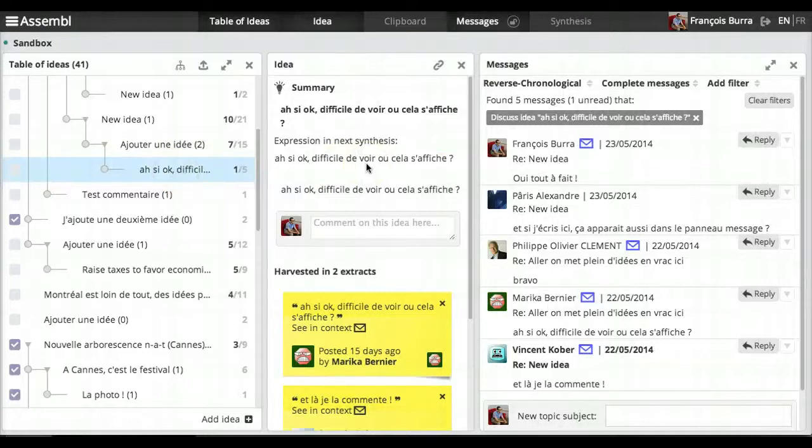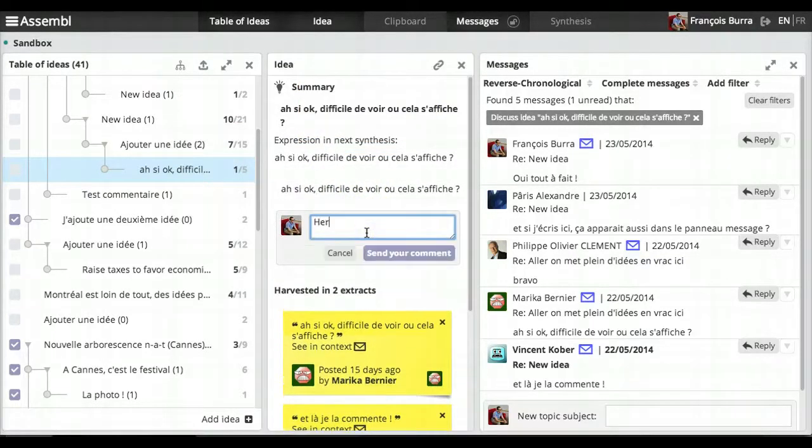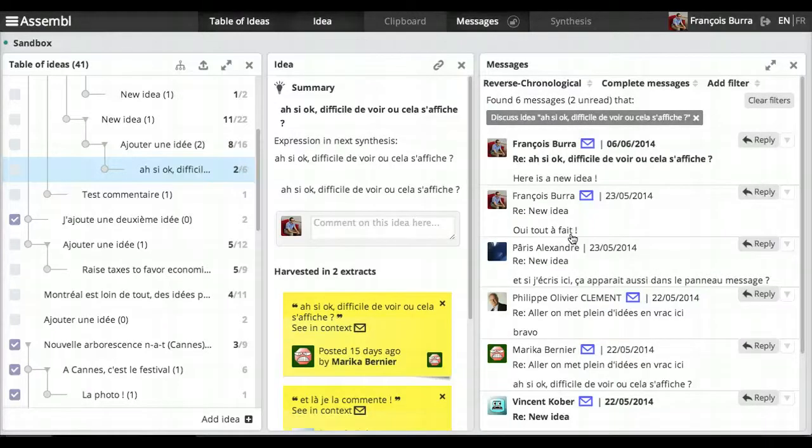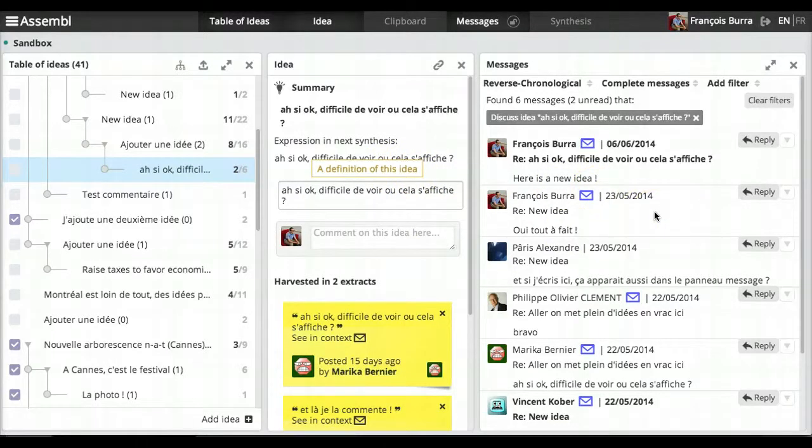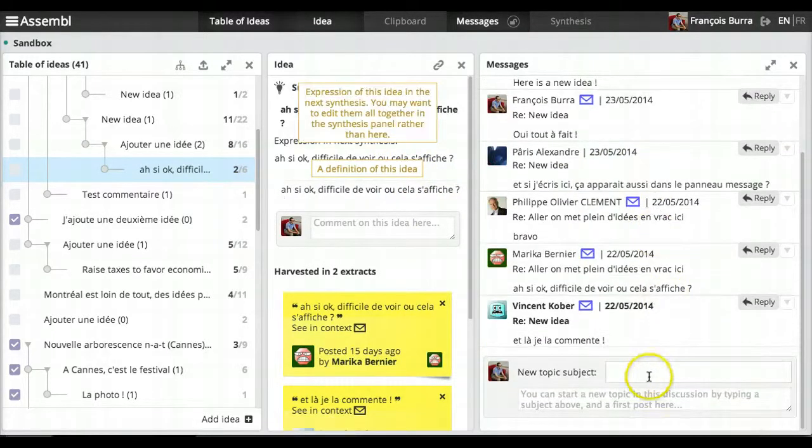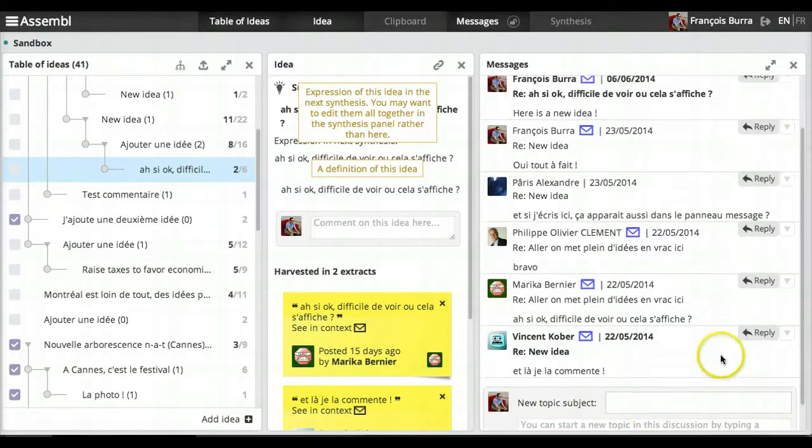Each idea has a description to give participants more information. Participants can also comment on an idea directly from within the idea panel. This idea will appear in the message panel as a new reply to the idea thread. If participants do not want to comment through the idea panel, they can send a reply or start a new idea through the messages panel. Participants can also reply or start idea threads via email.